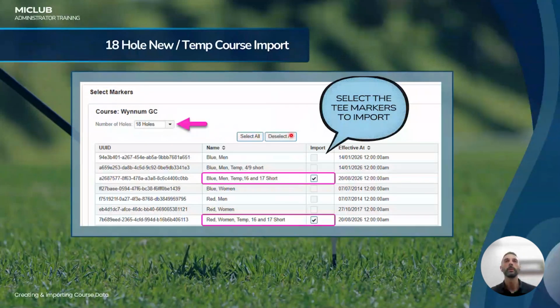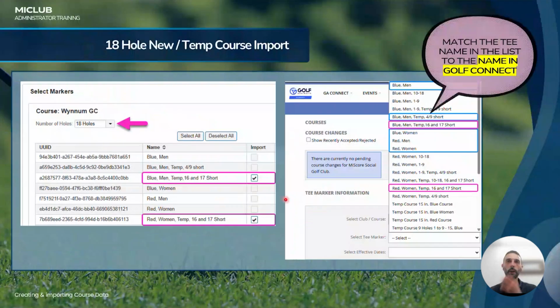Cool. Now, once you've named your course, you then get a list of team markers to import. So you just select them, you go down through and select them. And if you've got team markers with similar names and you're not sure, you can match it in Golf Connect. This interface screen in our system on the left mirrors exactly what's in Golf Connect. So you'll see the description of each team marker is identical. So if you're not sure, go into Golf Connect, select the team marker, look at the data, and then if that's the one you need, you can come back in here and select it.